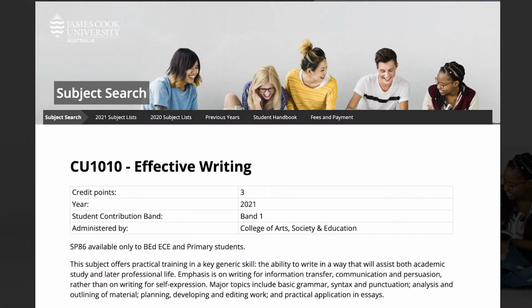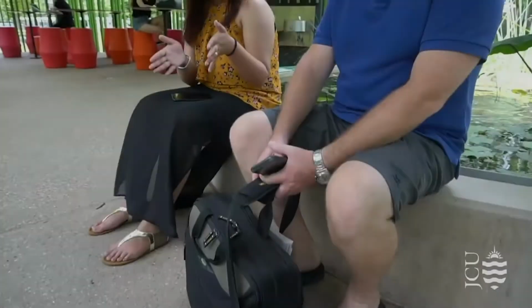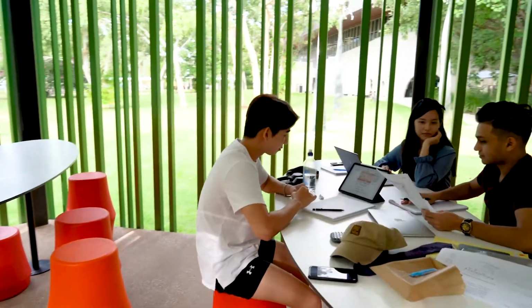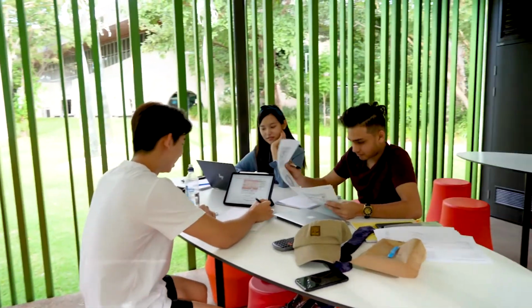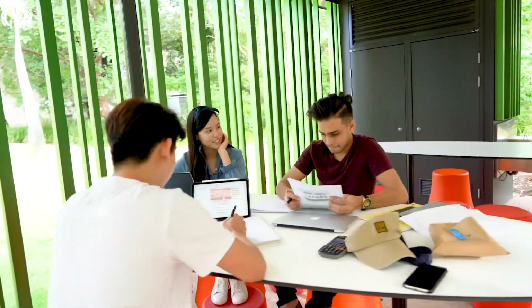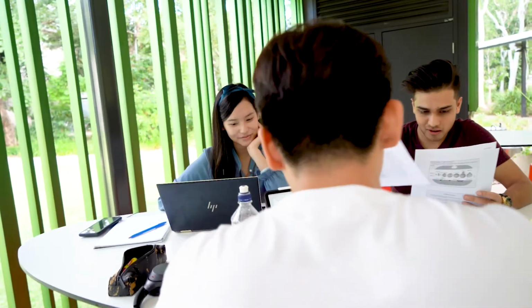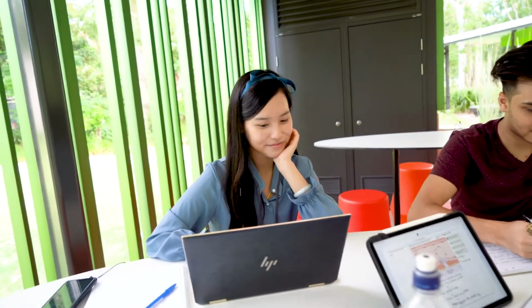CU 1010 is effective writing, and it's a skills-based subject. So it's open to students in pathways courses and undergraduate courses through most of the university. And the thing I really like about it is that it's about getting students who don't necessarily have the confidence or the academic background to a point where they can participate in this strange academic place with its weird conventions and expectations, and they can do it with confidence, and they know how to approach that, and their ideas get the credibility they deserve.